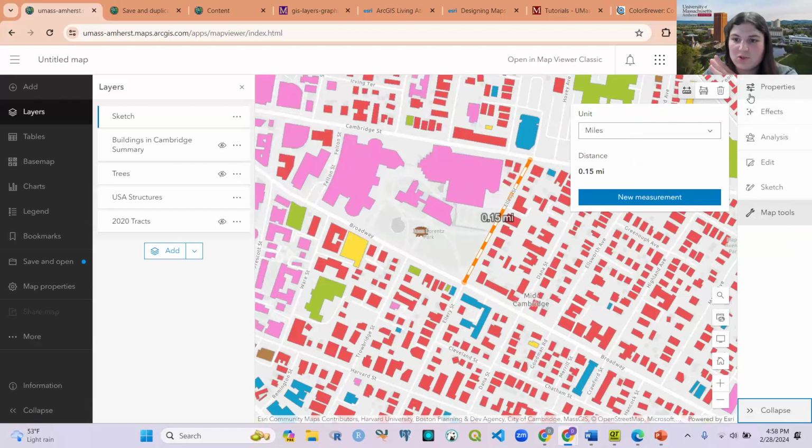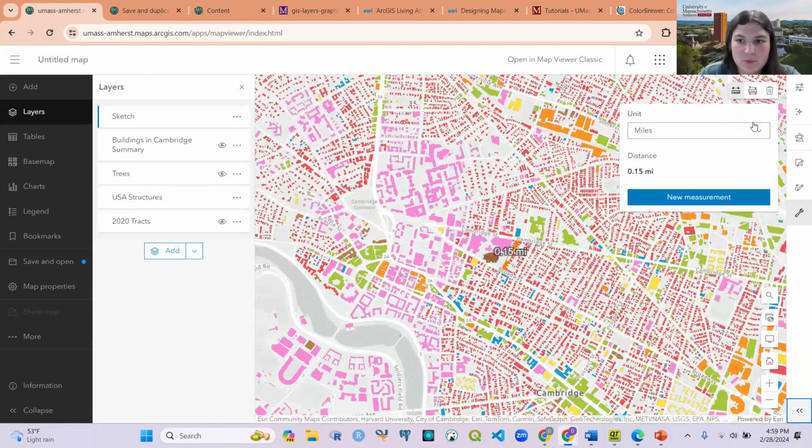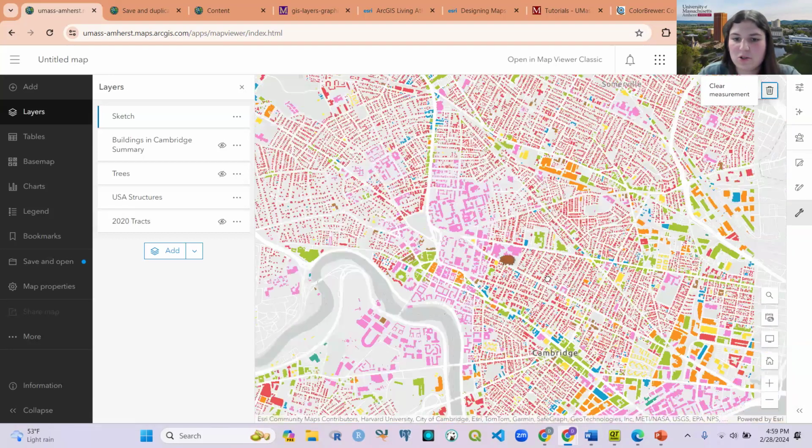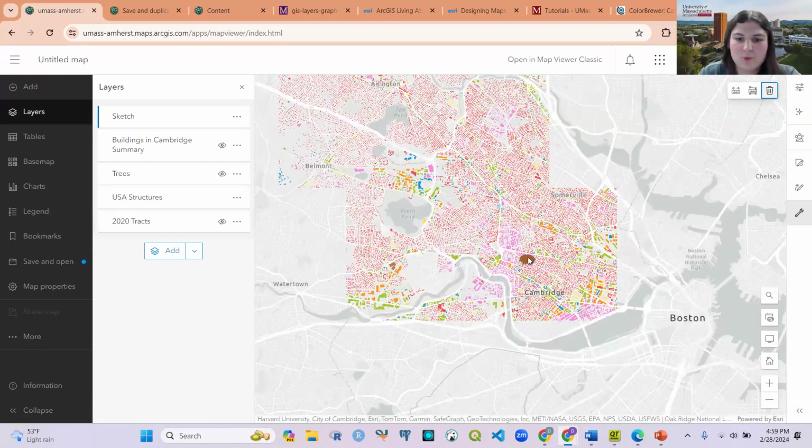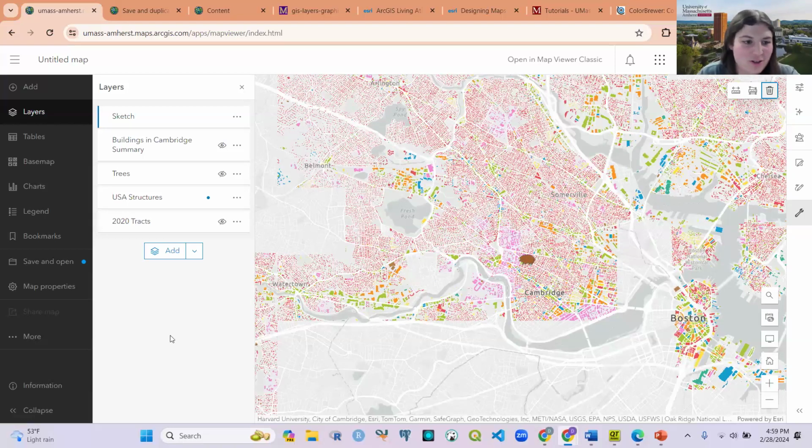I don't want to keep you guys too long, but I do want to show you how to save our map, because what is the point of doing all this work if you can't save our map? I'm going to clear that measurement. It's a little bit irrelevant. We'll keep the hedgehog.